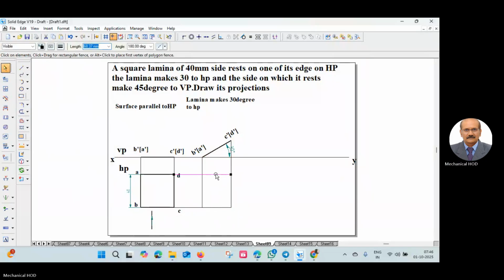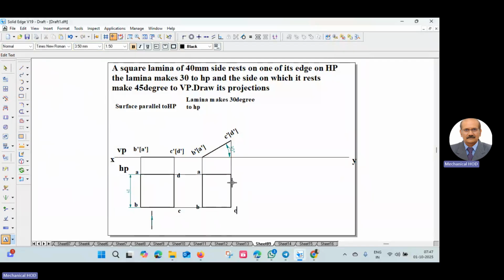Then select this line and this line. I'll draw one more line now. Go to the line command, 0.5. You have to draw a line from this point to this point. This is a dark line, and this is also a dark line. Then this is A, this is B, this is C, this is D. This is the top view, the apparent top view.